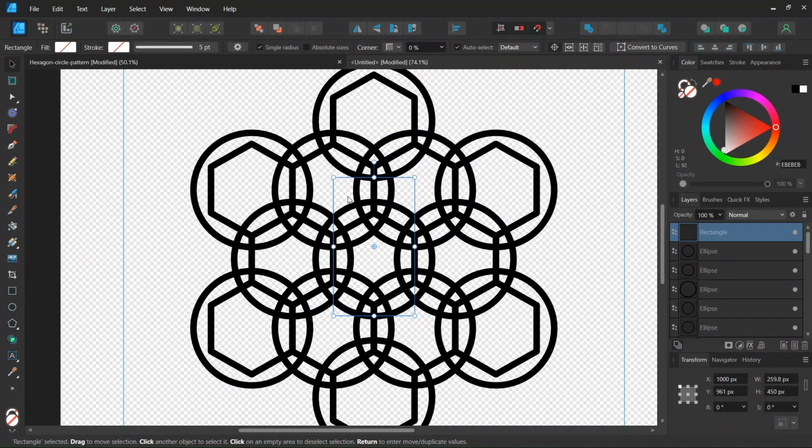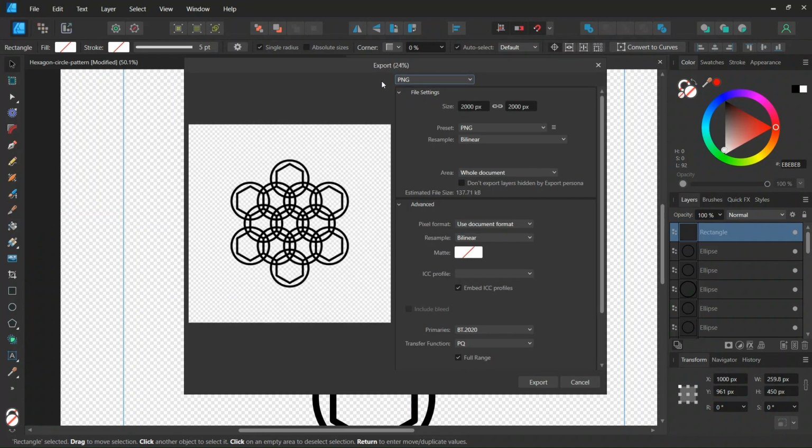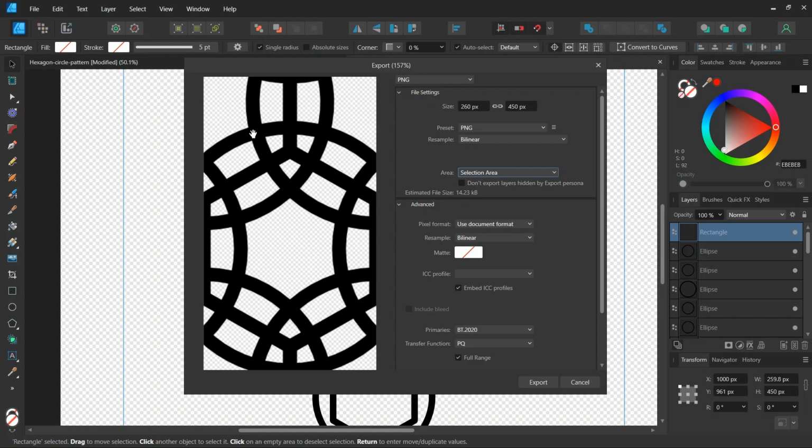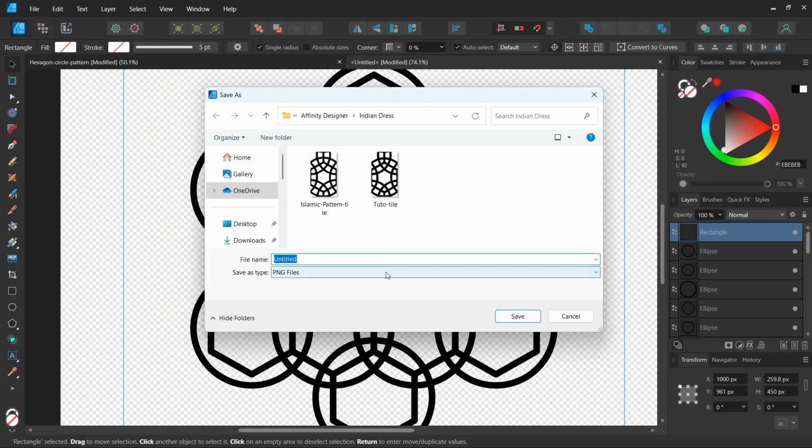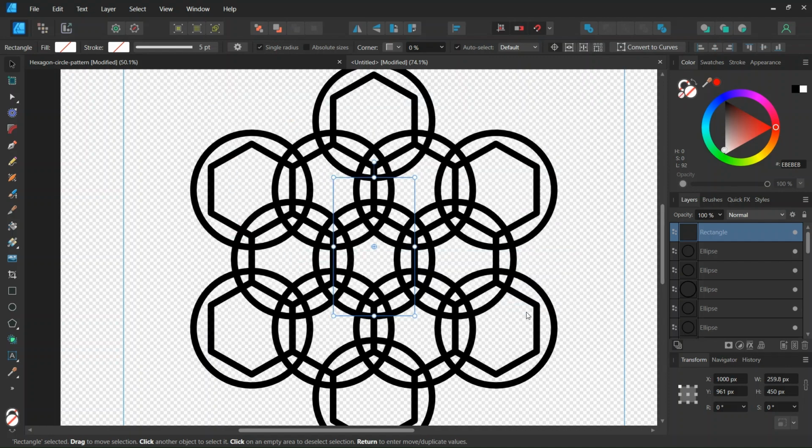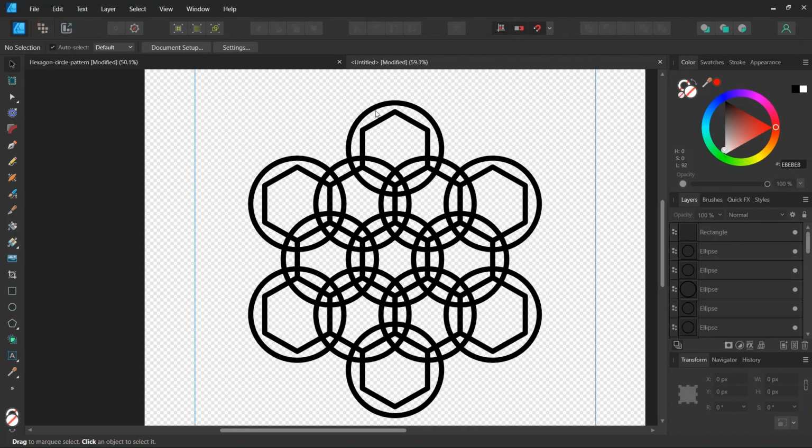So we go to File, Export. We set the File type to PNG in order to preserve the transparency in the background. And we set the area to Selection Area to export only what's within the rectangle. And we click Export. Alright, so now we have exported the tile and we can use it to do a pattern fill.